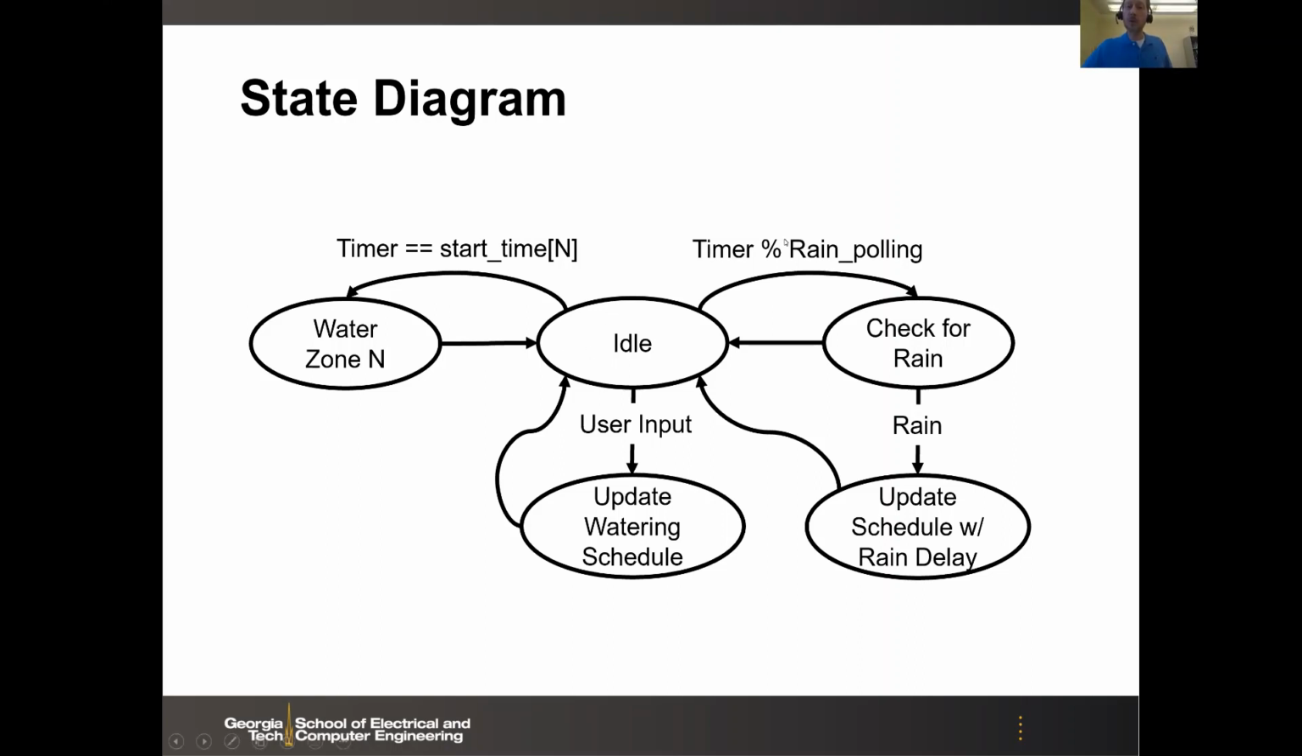Every so often, we're going to poll the rain sensor. So we're going to look at the timer and we're going to look at this rain polling value. And so every so much amount of time, we're going to check the rain sensor to see if it's raining. If it is raining, we're going to update the schedule with a rain delay and return to idle. If it's not raining, we're just going to return to idle.